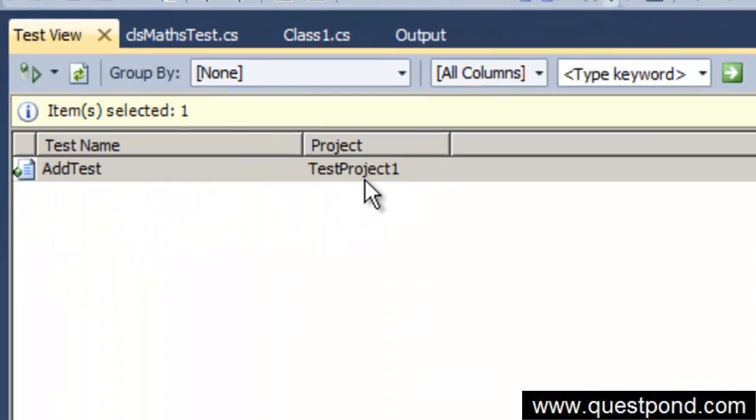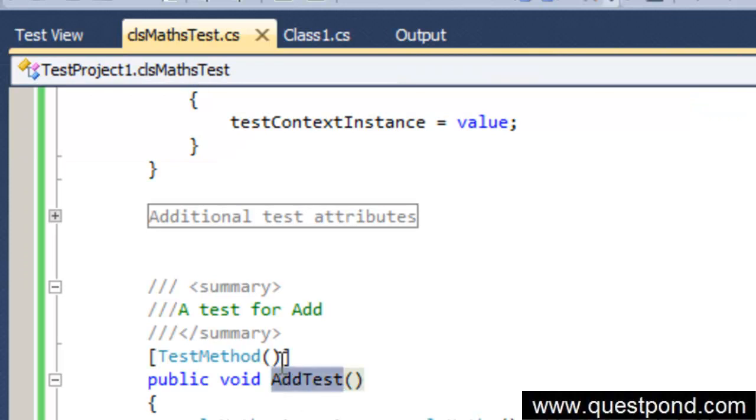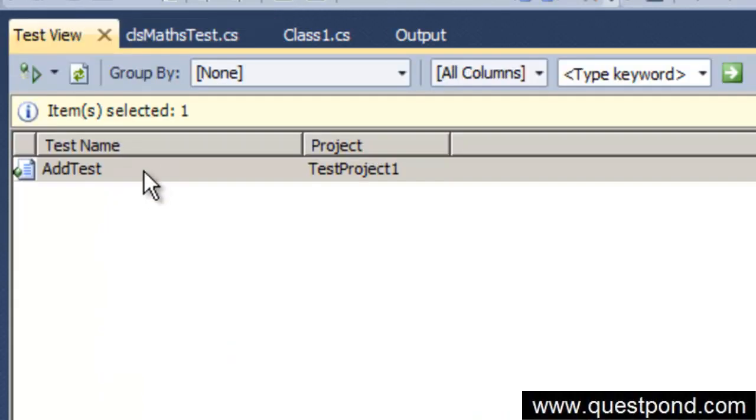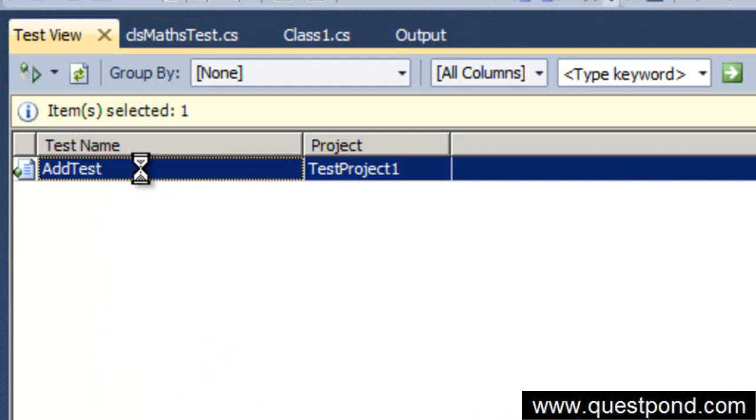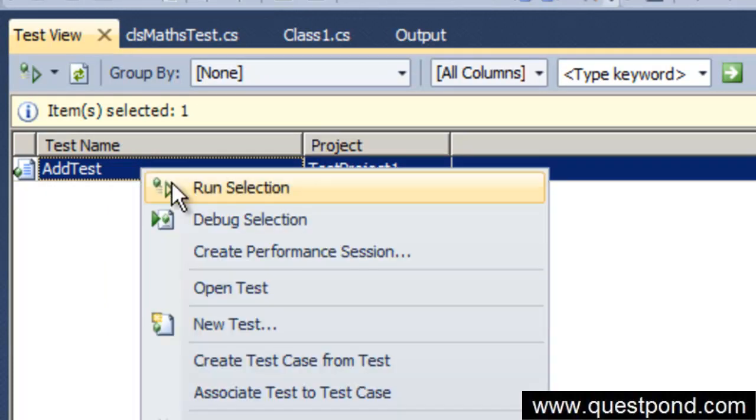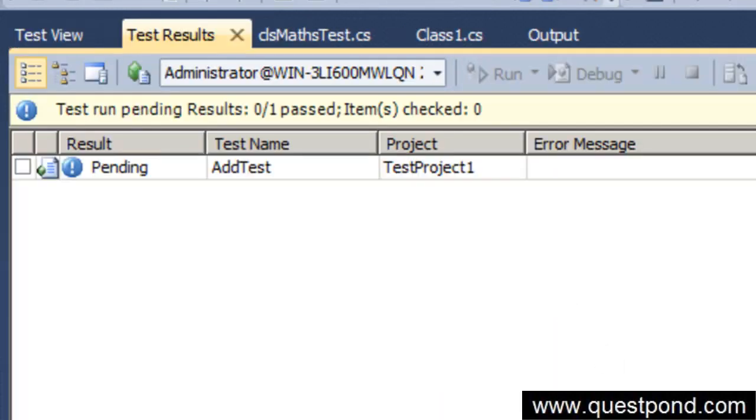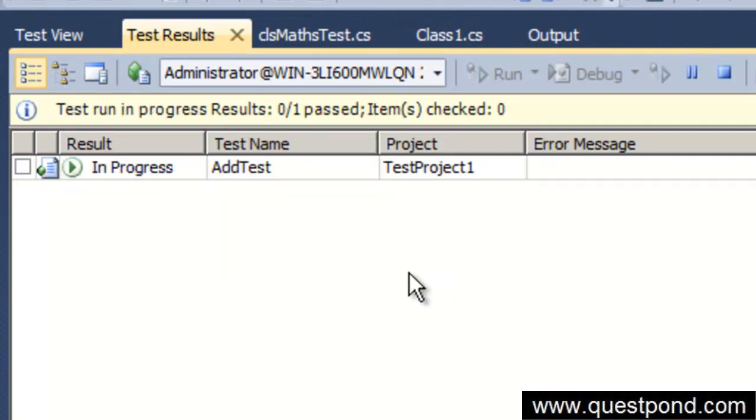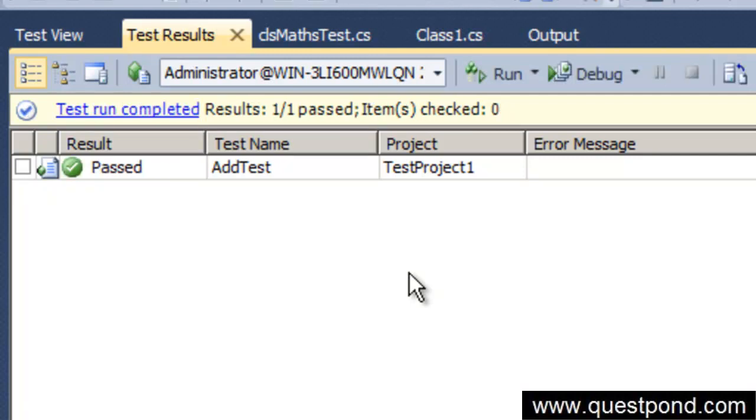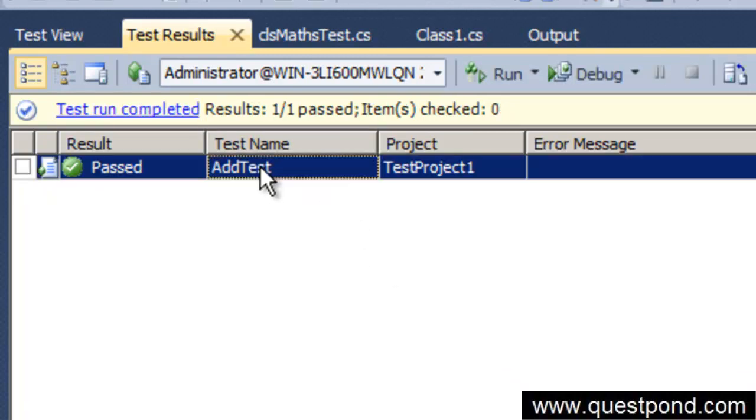Now once you click on test view, you should see your add test in your test view. So this add test is nothing but this add test, right? So go to your test view, right click on your add test and say run selection. Now once you do a run selection, it will actually try to run your test against the CLS maths class, which we have created. And currently it should show us the test is passed.